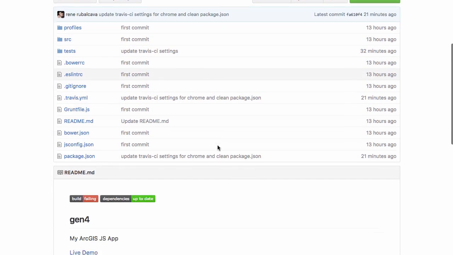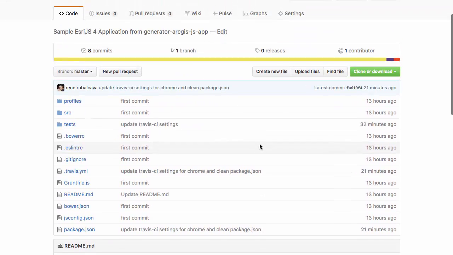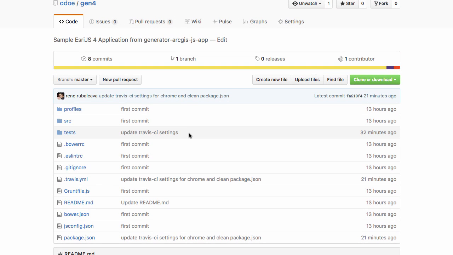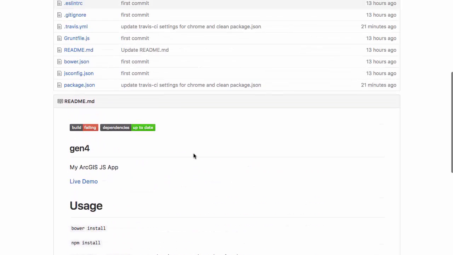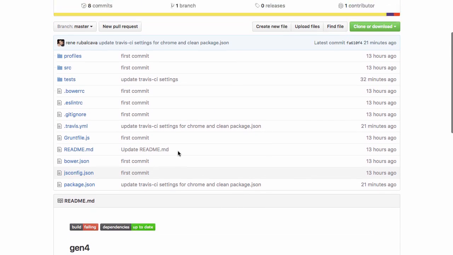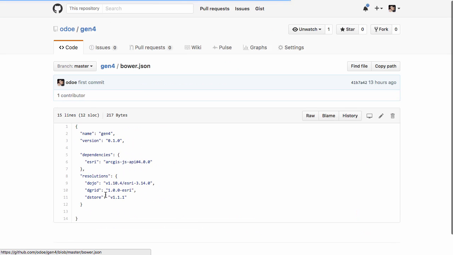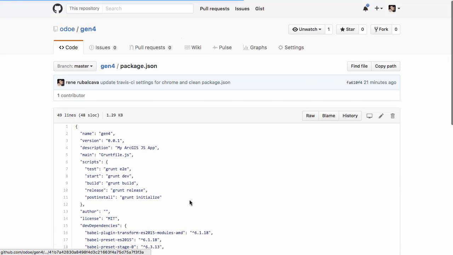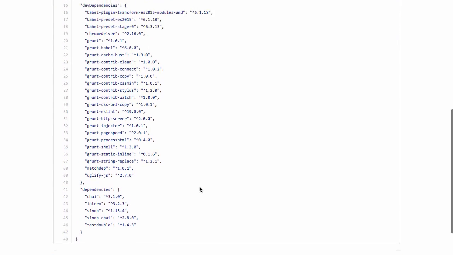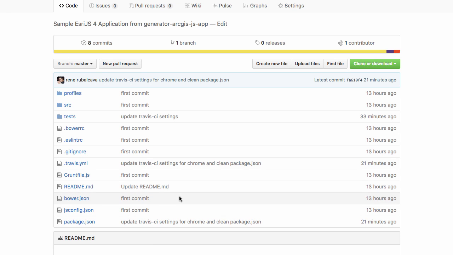So this is the sample 4.0 application, and I'm still tweaking this output application a little bit. I'm having some Travis CI issues. That's why my build's currently failing. But basically what you're going to get is the bower.json that's going to have the dependencies for the 4.0 version of the JavaScript API. And it's going to have these resolutions for Dojo, dgrid, and dstore. And you're also going to get the whole package.json set up for all of the tooling you're going to need to be able to do everything.